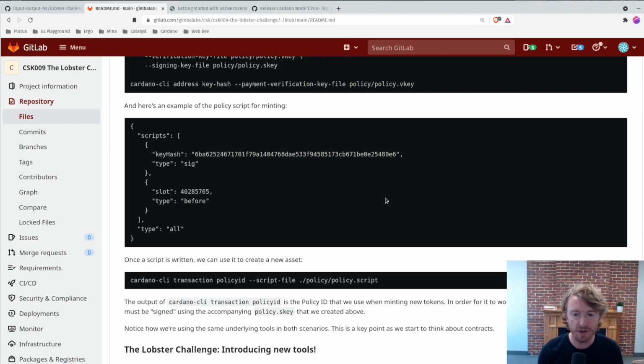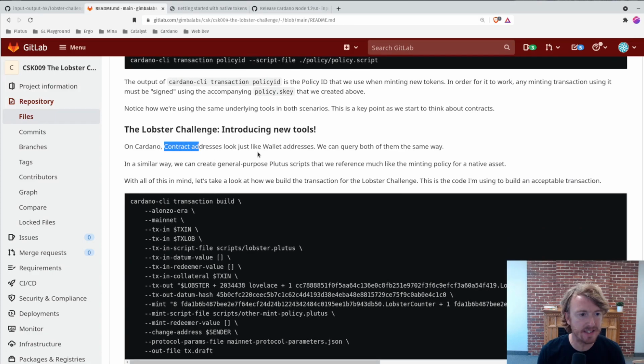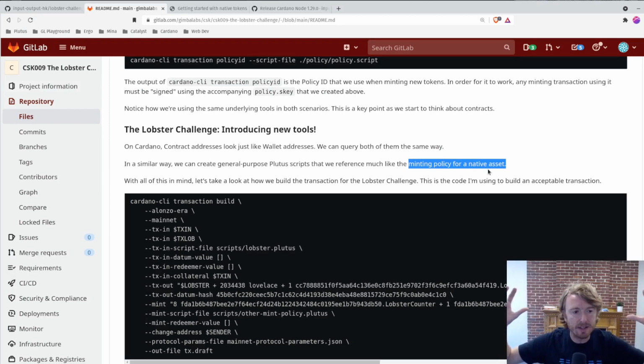All of this to say that a policy script for minting native assets is just one kind of script. So just like we saw that contract addresses look like wallet addresses, and we can query both of them the same way, general purpose Plutus scripts are going to behave similarly to minting scripts on Cardano. This is a really beautiful point to me, right? We have these similar behaviors of different sorts of addresses and policy hashes, okay?